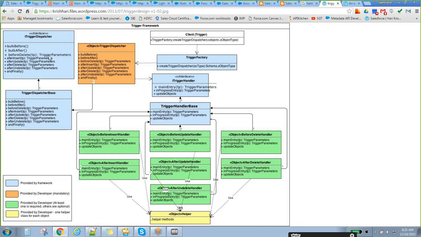What I am doing in before insert is writing some logic, right? That logic I am writing in this one, the green one. Like that, the before update logic I am calling in this particular thing, and so on. There will be one or more helper classes, and all these things will be called from this particular handler. Clear? So just understand the things once, and if you really didn't understand, I can explain.